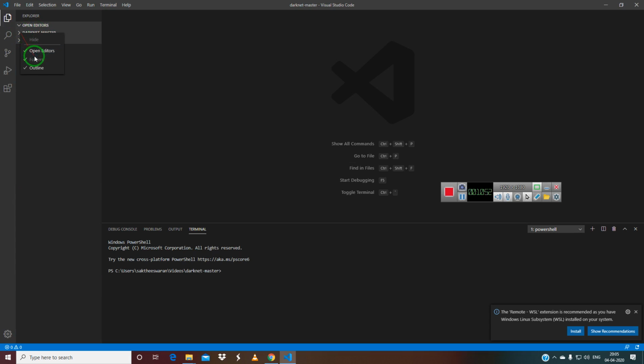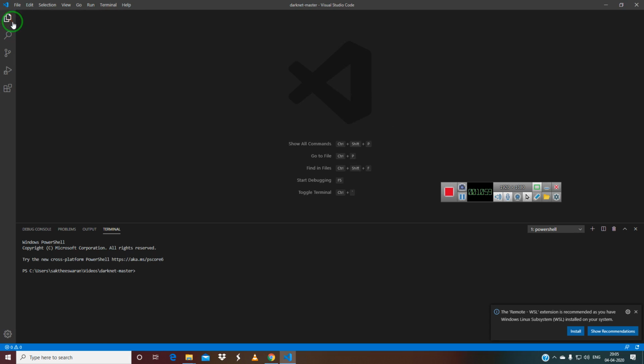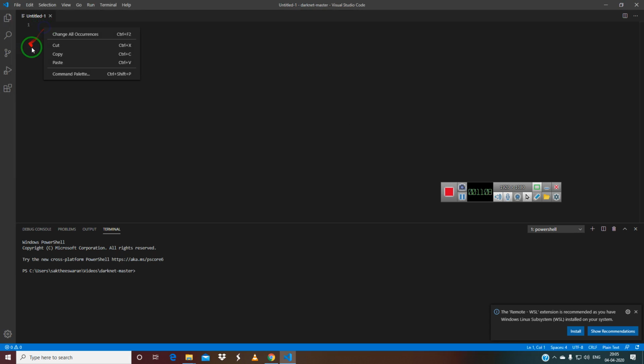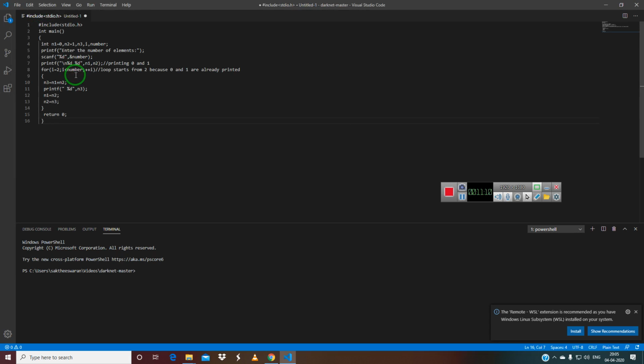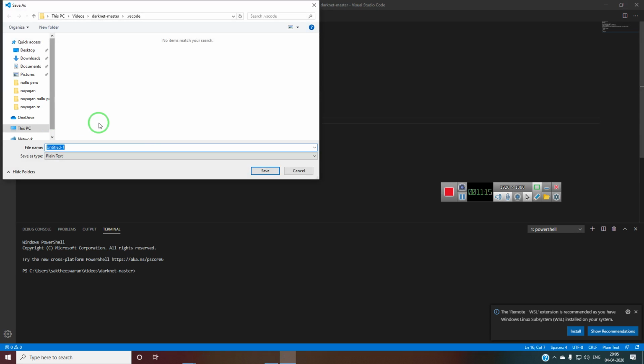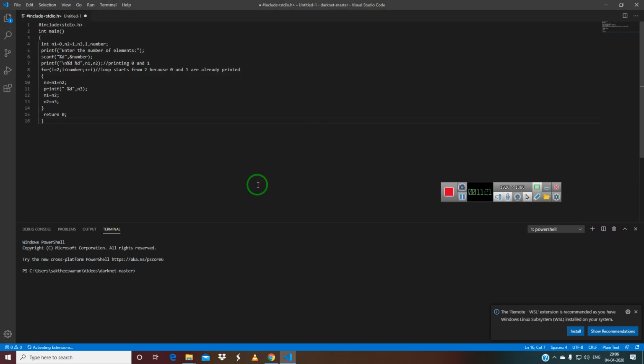Outline, editors. We are not going to use this. So we are going to use a new kind of thing. So new file. So in this new file, you just paste this, and you just file save it. Okay, as fib.c. Okay, and videos. Okay, fib.c in videos.